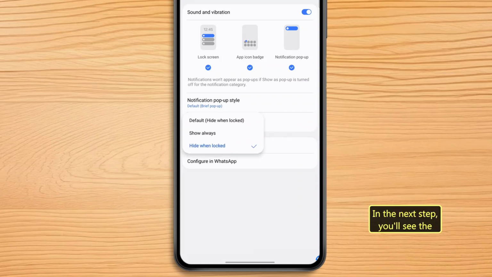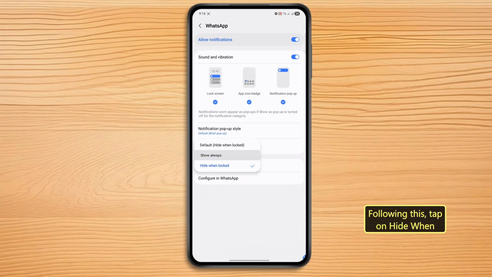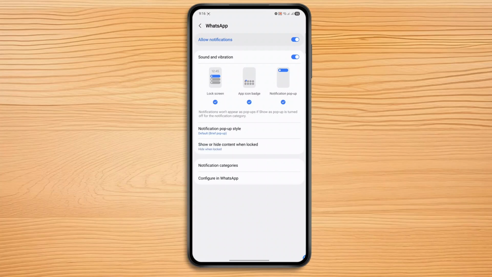In the next step, you'll see the current setting, which may be set to Show Always by default. Following this, tap on Hide When Locked to prevent your WhatsApp messages and sender names from appearing on your lock screen. Finally, lock your screen and ask someone to send you a WhatsApp message to confirm that the message content and sender name are now completely hidden from your lock screen.